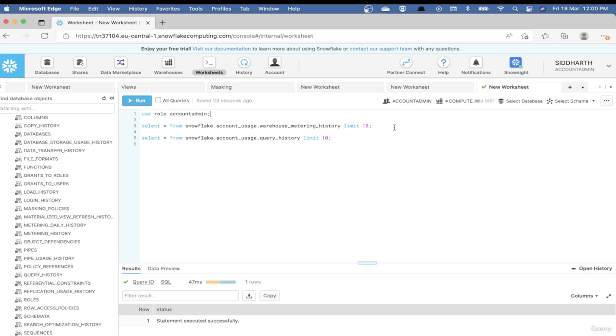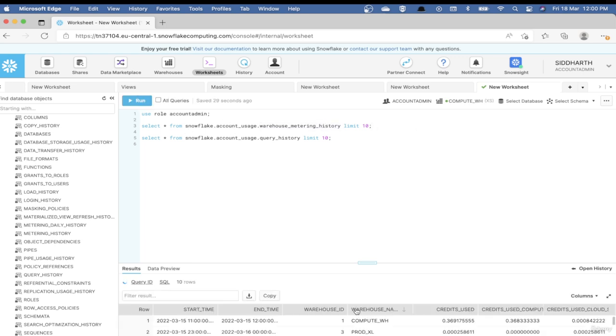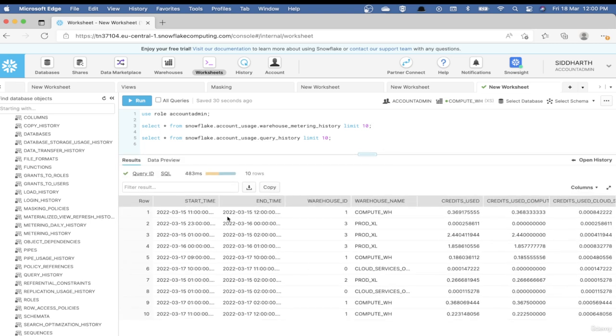So once you switch your role, I'm just going to show you what the first view has, which is warehouse metering history. So it has the start time, the end time, the warehouse ID, the name of the warehouse, how many credits were consumed, and the breakdown. So were these credits for compute or for cloud services? Now this is basically the credits consumed for the amount of time your warehouse was running. So the amount of time your warehouse was running is the difference between the start time and the end time.